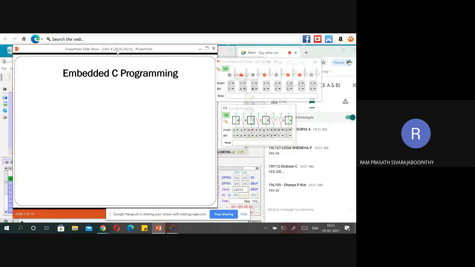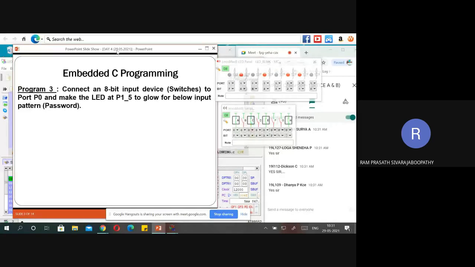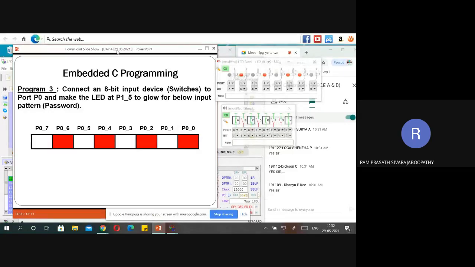The next program is to connect an 8-bit input device. That means the same switches to port 0, and make the LED at P1.5 glow for the below input pattern. You can consider this as a binary password. If you are giving this particular bit pattern, the LED should glow, otherwise the LED should be off.